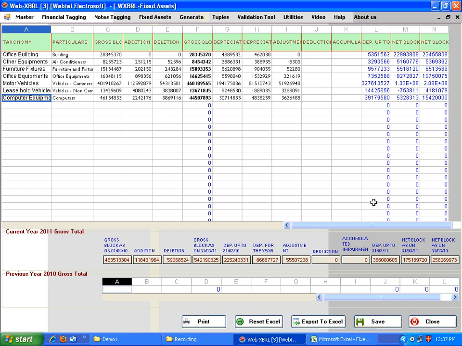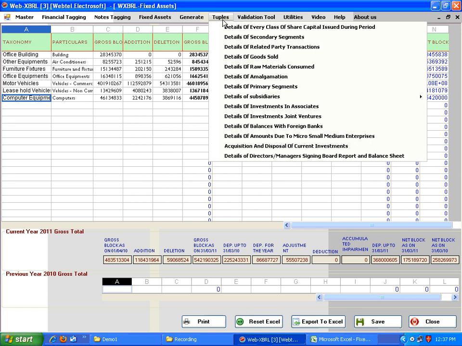After notes tagging, fixed assets tagging, financial tagging that we did in the earlier part, there's again an option for tuples on the top. Once I click on this tab, I'll have certain tuples in front of me. These are the mandatory tags that need to be tagged as per MCA. These are certain details. So we have created tuples for them separately.